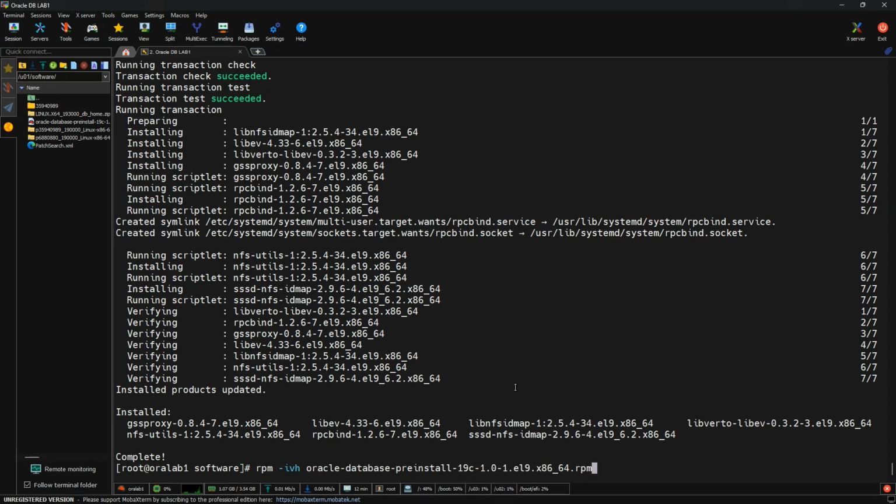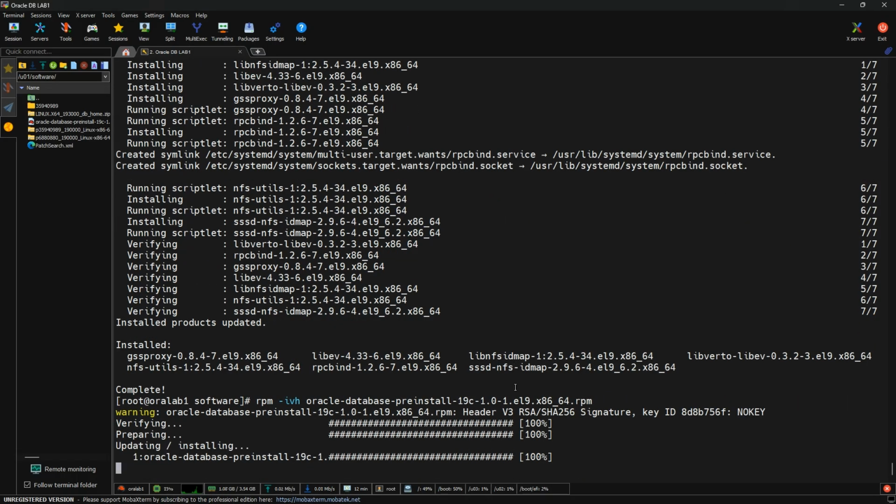I is for installation, V is for verbose, H is for hash, it will show the progress. Now you see it's installing the pre-install RPM package. Once this is installed, you will be able to see the user oracle and the groups required for the database installation, like the oinstall group. Now it is done. Installation is done.